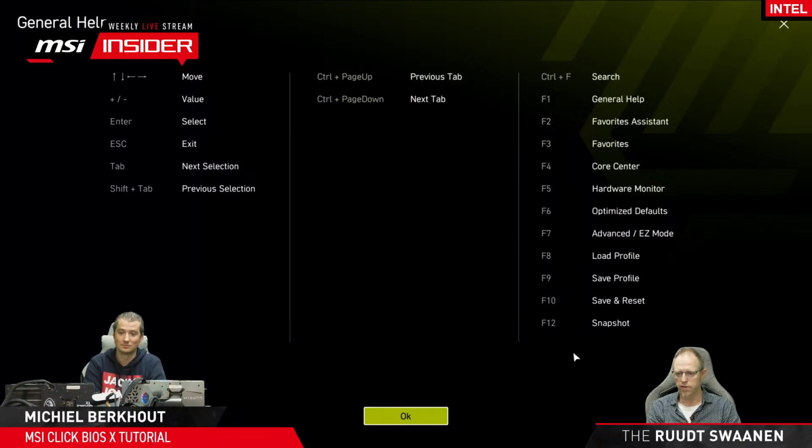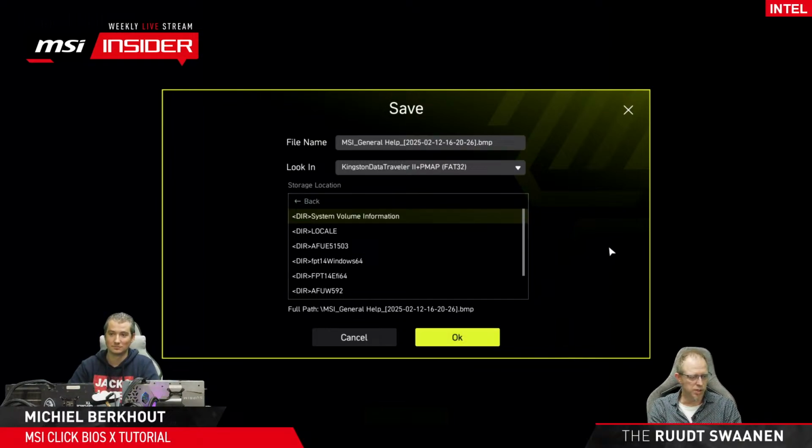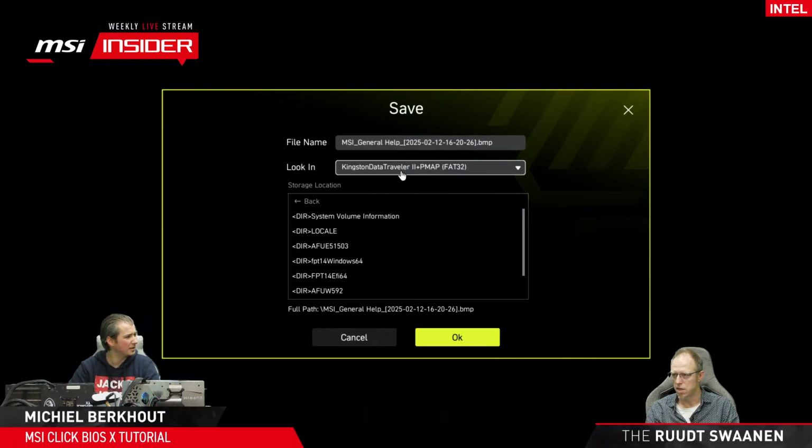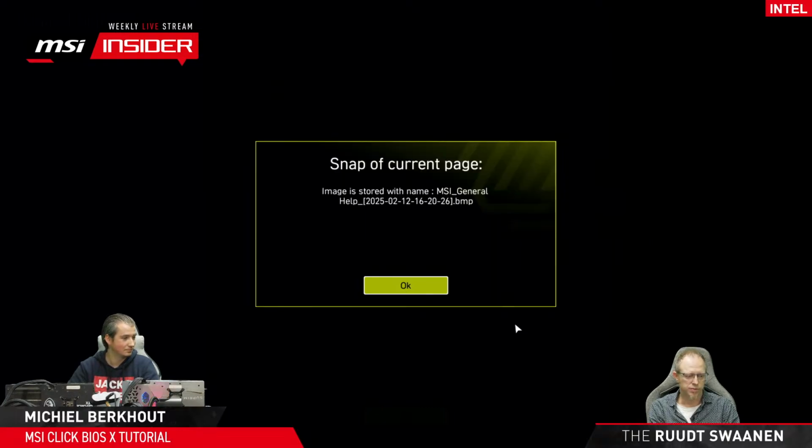If you have a USB key and you press F12, it will ask you where you want to save it, and you need to save it on a FAT32 USB stick or other kind of drive. It cannot write to any NTFS disk. exFAT may work as well, but I haven't tried it. But NTFS for sure doesn't work. It doesn't have the rights to write to NTFS, and that's the limitation of this. And then it says, okay, I've stored it into this file.